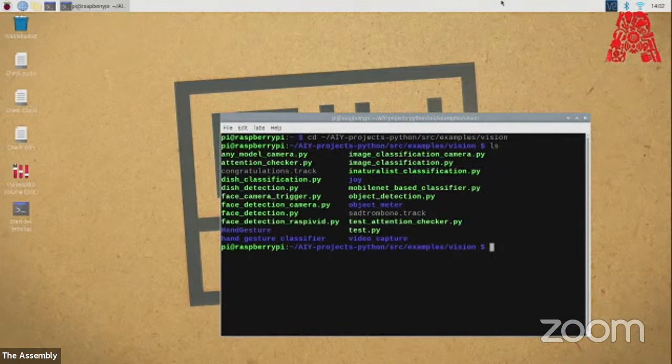So now let's run the image classification. We'll just do it this way, image classification dot py. No, we need the camera. We need the camera one. So just camera and then dot py.